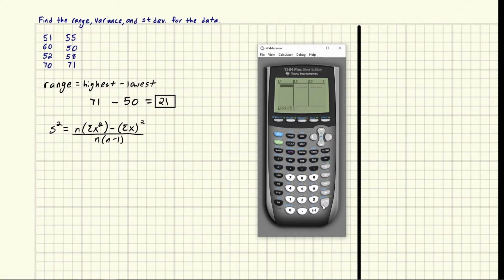So we've got 51, 60, 52, 70, 55, 50, 58, and 71. And let's go ahead and just double check we got all the numbers in there correctly. 70, 52, 60, 51. Perfect.